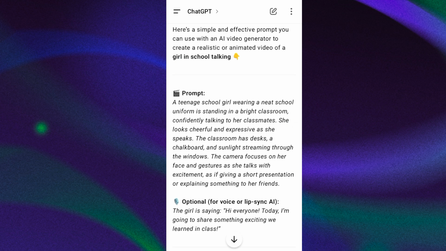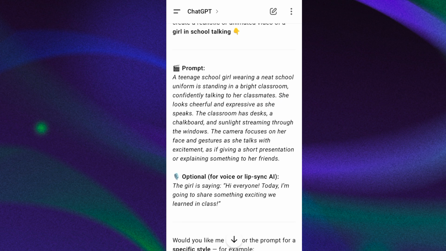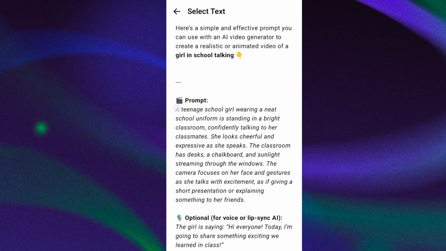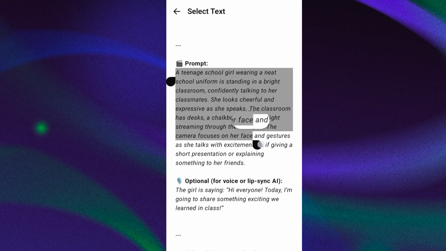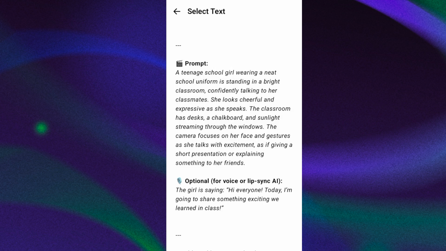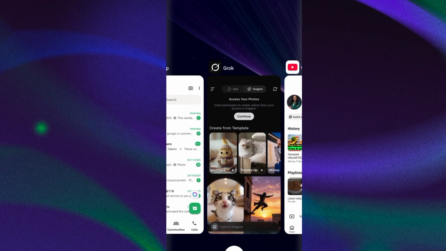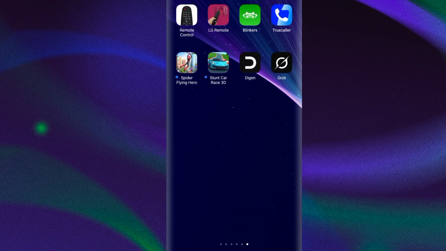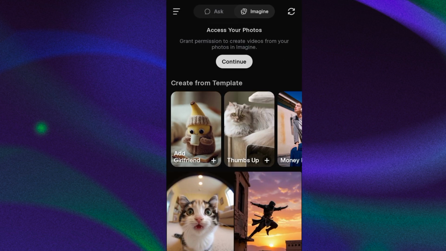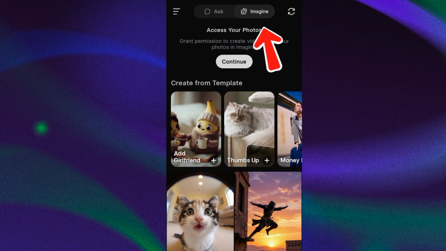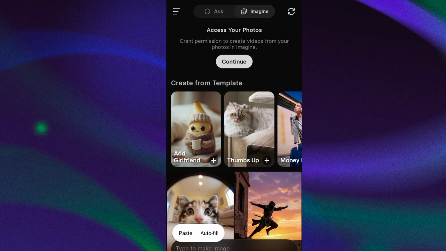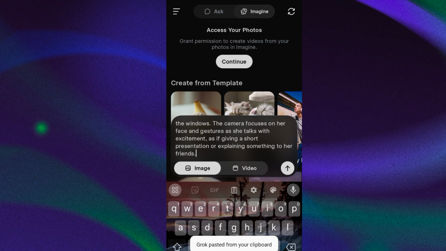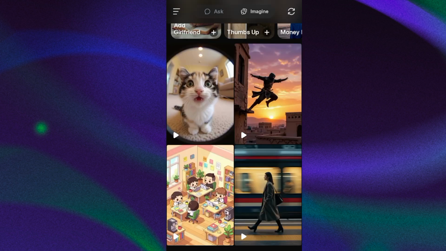All right, so we have gotten the prompt from ChatGPT. To get the image, you are going to copy this prompt now. We are going to copy the prompt. All right. So after copying the prompt, we head over to Grok AI. If you've not downloaded it, you can go to Play Store or Apple Store, anyone you're using. Just go and download Grok AI. Then click on Imagine. After clicking on Imagine, you paste your prompt here. Just click on Paste and hit Go.